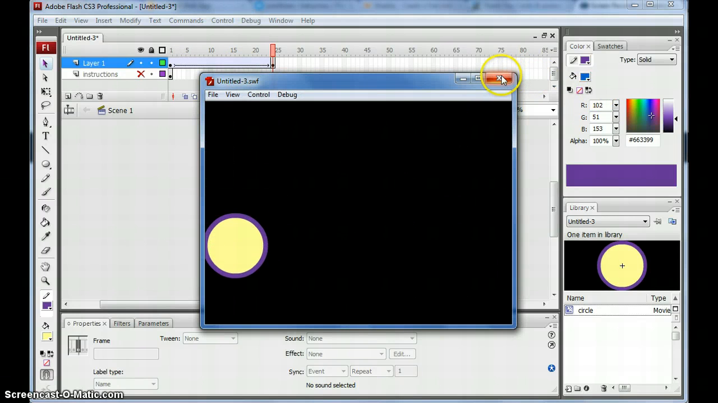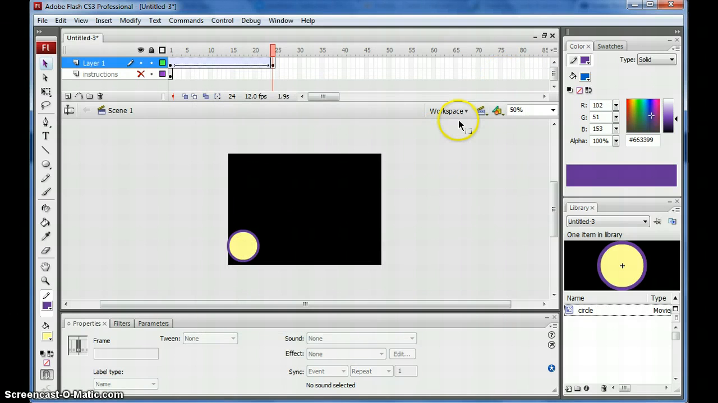And that shows you the animation. You can see it's kind of slow. You can also see that the instructions flashed on. We're going to ignore those for now.